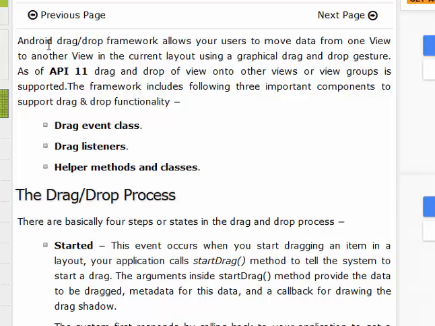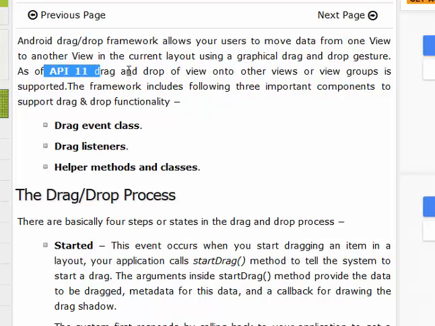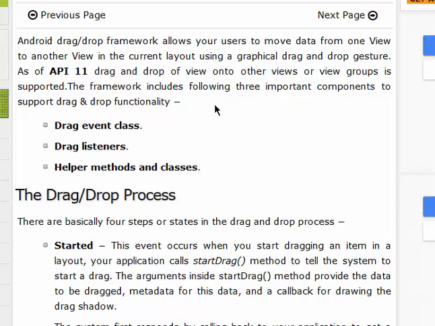At first, what Tutorialspoint says is: the Android drag-drop framework allows your users to move data from one view to another view, using graphical drag and drop gestures. In API 11, drag and drop of a view onto other views or view groups is supported. The framework includes the following three important components: if you want to drag and drop anything, the framework has these three main components: the drag event class, the drag listener, and the helper methods and classes.